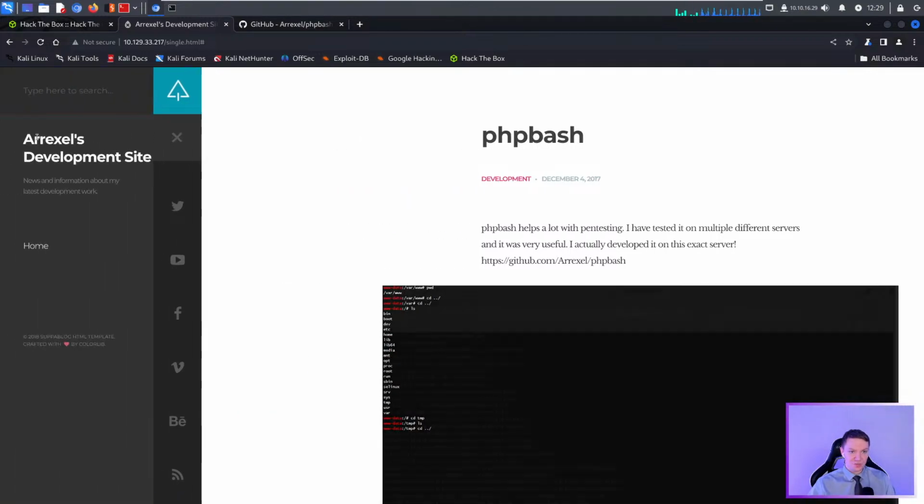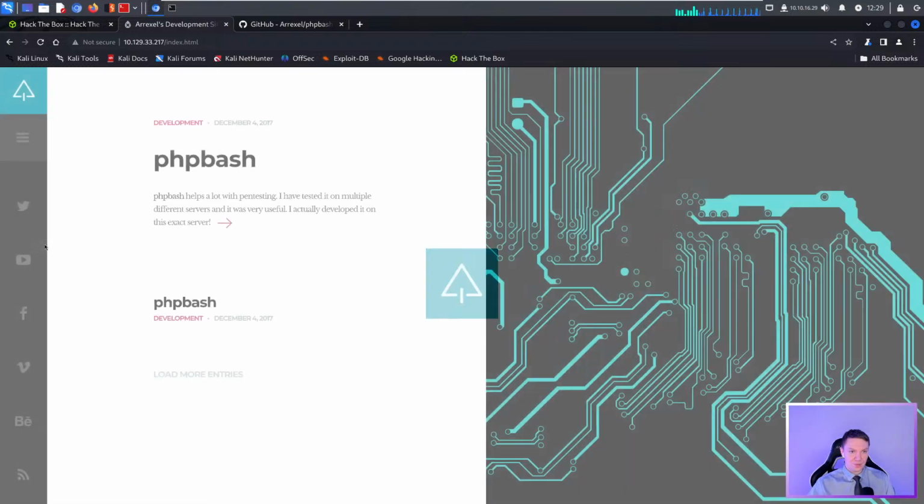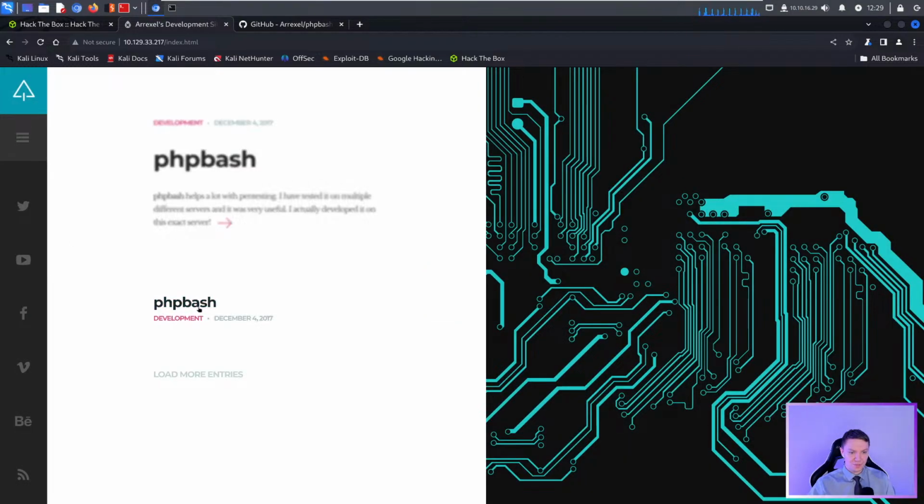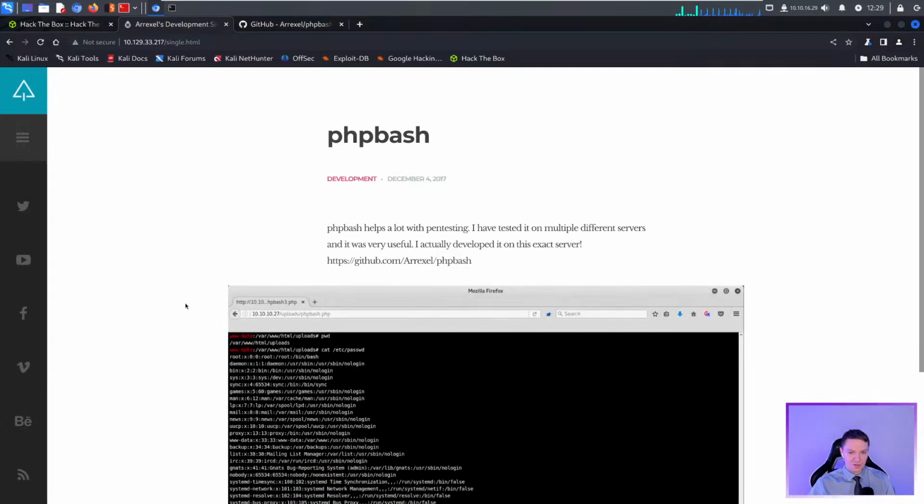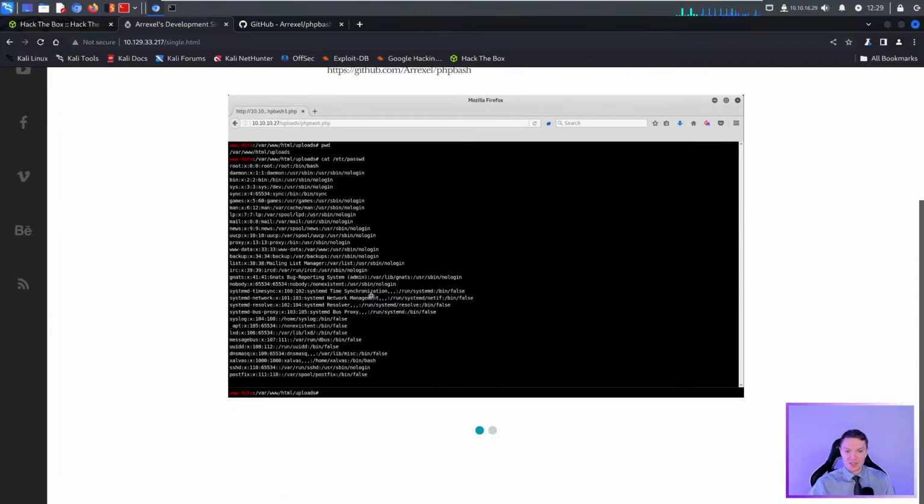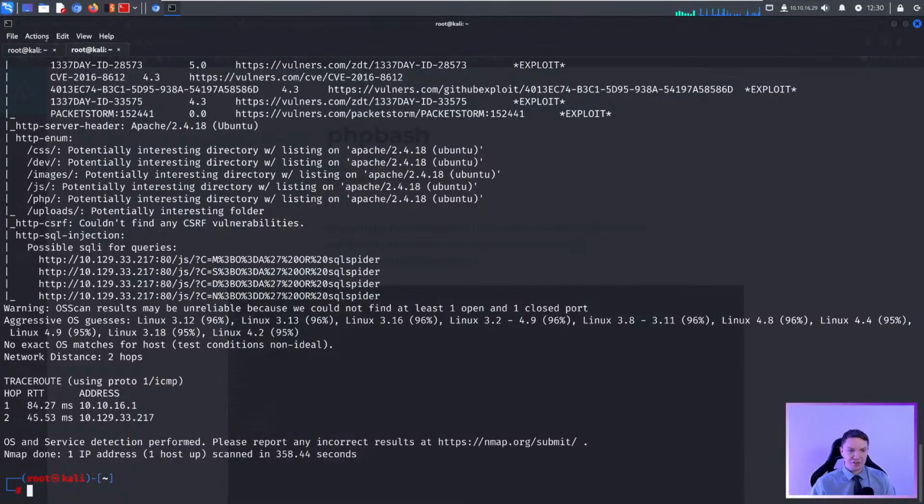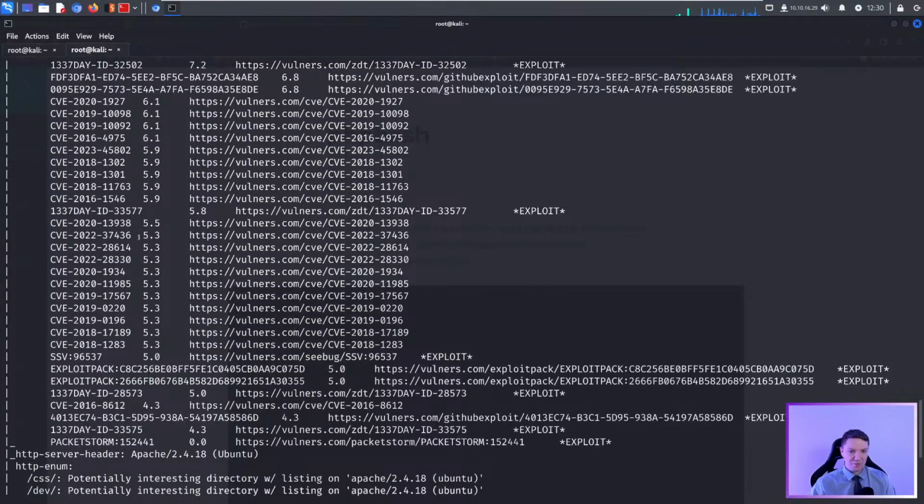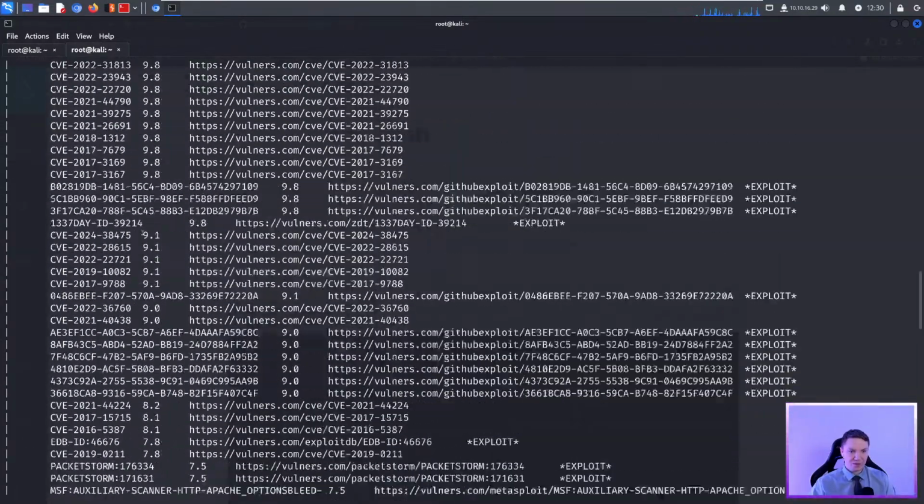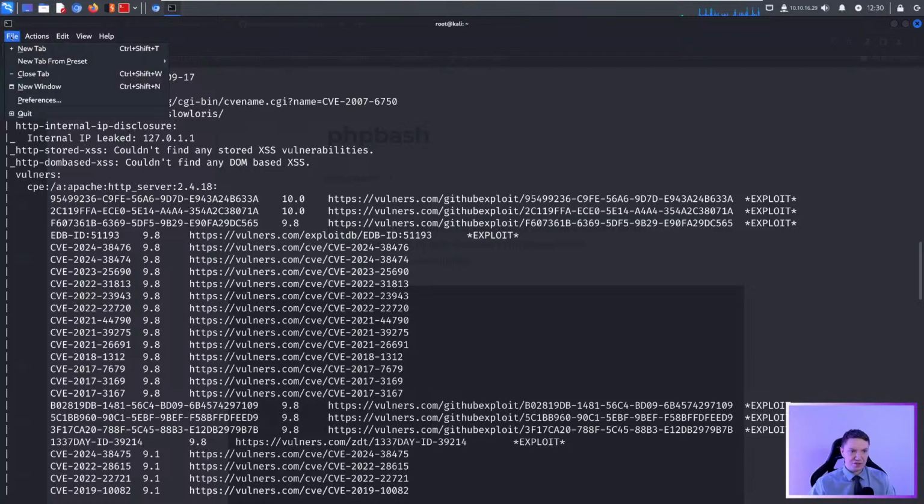All right, so there's literally just one page. Load more entries. Nope, nothing there. Let's go here. Development. Nothing here. So the only post he has is about PHP bash. Let's do it. Let's fuzz this, guys. We got our nmap results back. Let's fuzz this first.